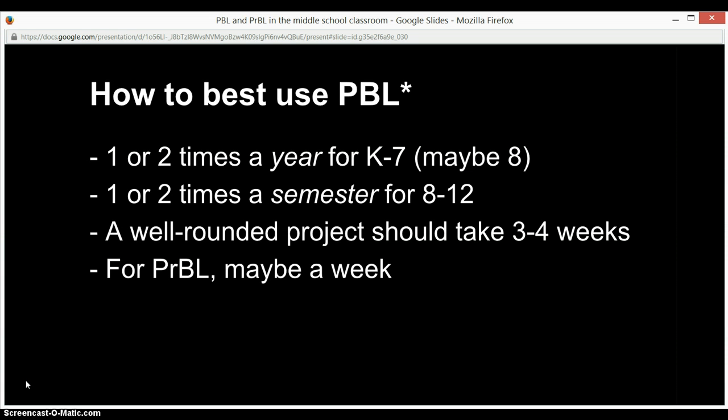Okay, so how to best use PBL. This is starred because this is my opinion. This is not Buck Institute. This is not New Tech Network. This is just me. I think ideally, if you are choosing to do PBL, like your school doesn't mandate that you have to do everything PBL: for younger students, and for students who are new to it, once or twice a year. For older students, once or twice a semester. I think they can handle that much.